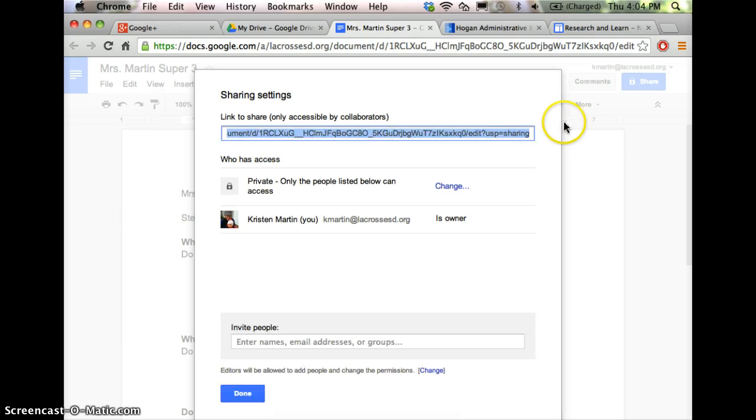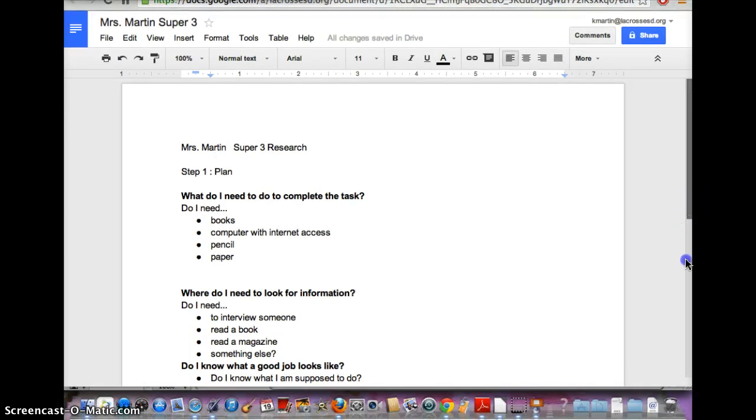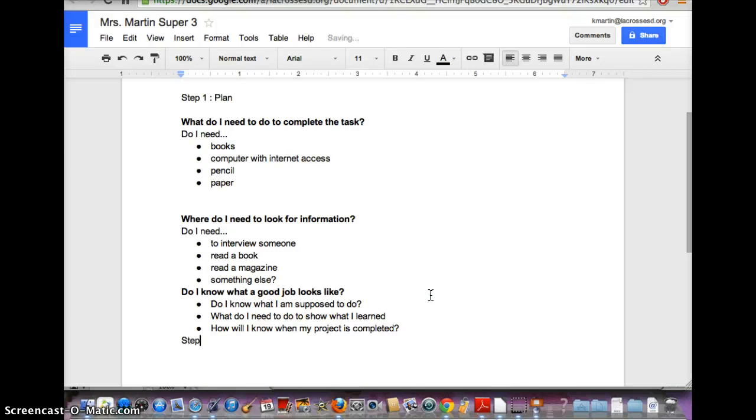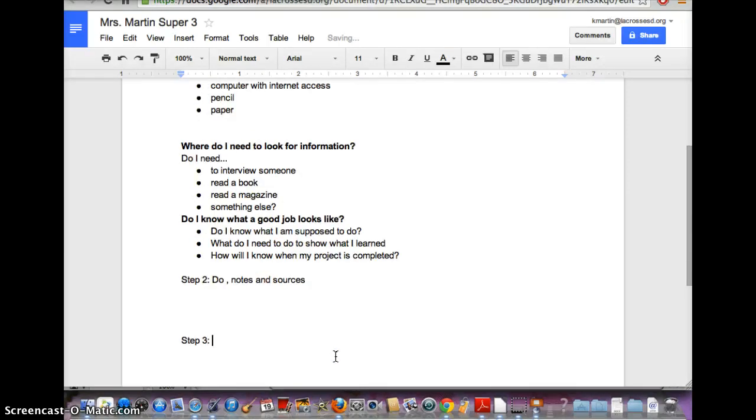And you're all done. You can use the remainder of the time until checkout to go back into badgerlink and do some actual research and take notes in your Google Drive. Down below, we'll put step 2, do, some notes and sources. And then the step 3, when you are all done, would be to evaluate. And I hope that you're able to use this while you're working on your research project. If you have any questions, please let me know.